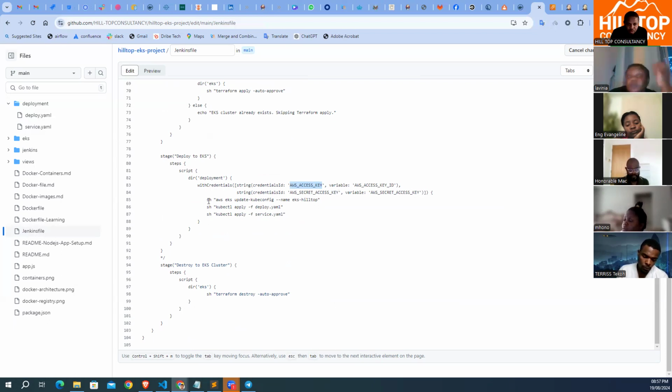It's going to do sh aws eks update-kubeconfig --name EKS Hilltop, and sh kubectl apply for the deployment and kubectl apply for the service. It's going to run this inside the folder called deployment. That's where it's going to find these two files. When the step has run successfully, we can then run this last step to destroy the cluster: Terraform destroy auto approve.